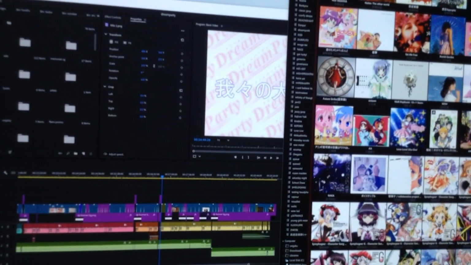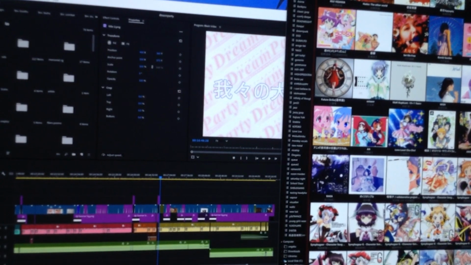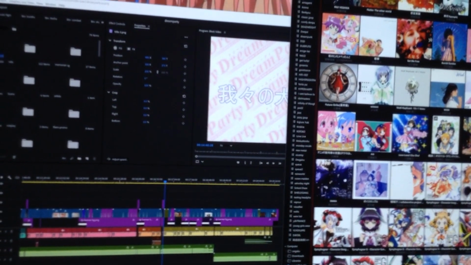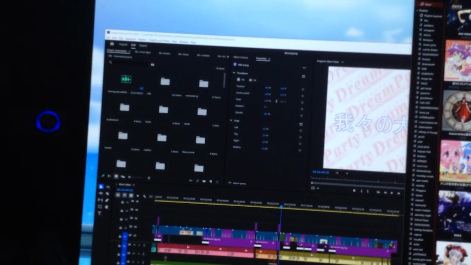I didn't know I had this album in here, but they have one called Inspirante. It's cover songs, and I never knew I had this one in here, because I was looking for Rumbling Hearts yesterday since I'm rewatching Kimi no Uso right now, which I'm probably also going to write a blog about.